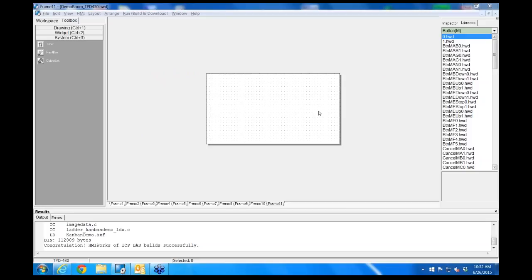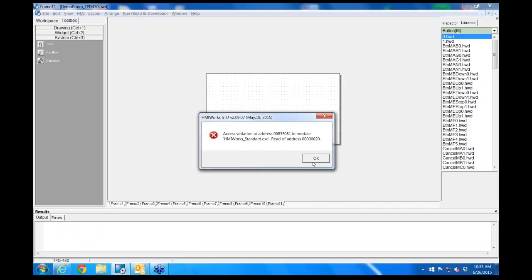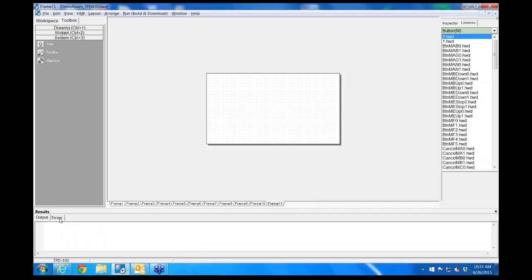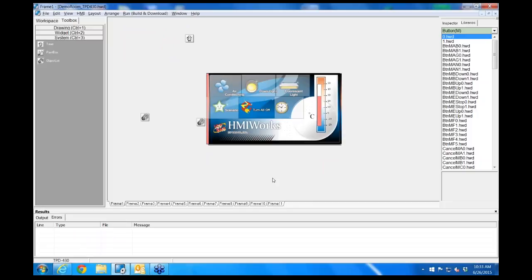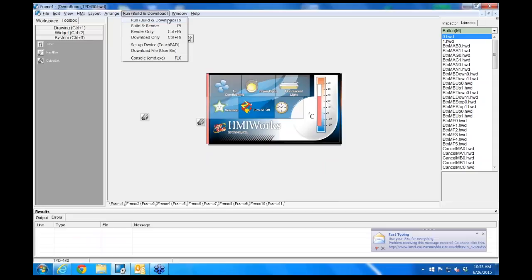Oh, and actually the only other thing I could think of is at the very top, once you're done with your project, you can click Build and Render. What that'll do is check the program for errors, and if there are errors in the program, they'll show up down here, and you'll be able to fix and correct them. Then when you want to download to the TouchPad, you just click Run, Build, and Download. Download being the key to sending it to the TouchPad.